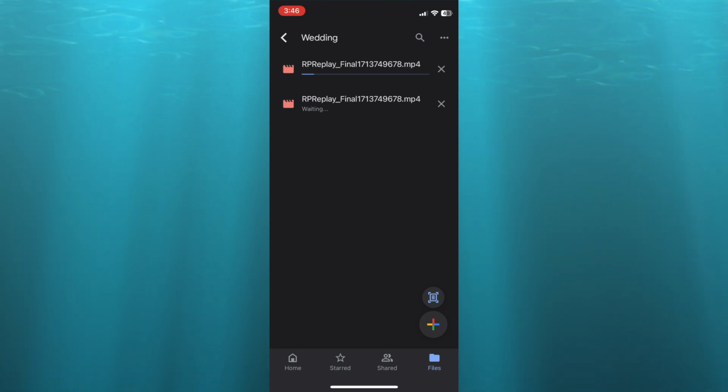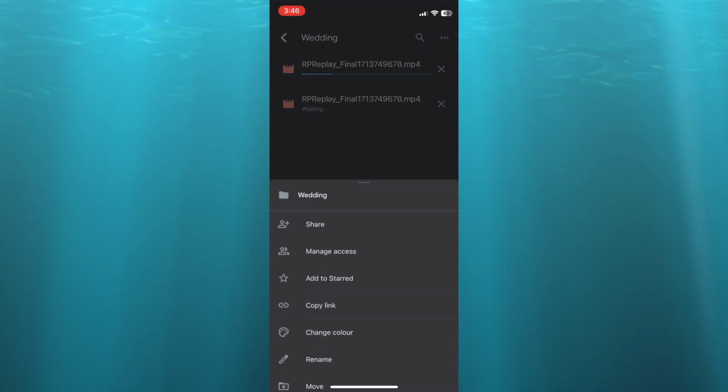And once they're added in the wedding folder, all you'll need to do is tap on the three dots in line with the folder name. Then from there, you can tap on Share.